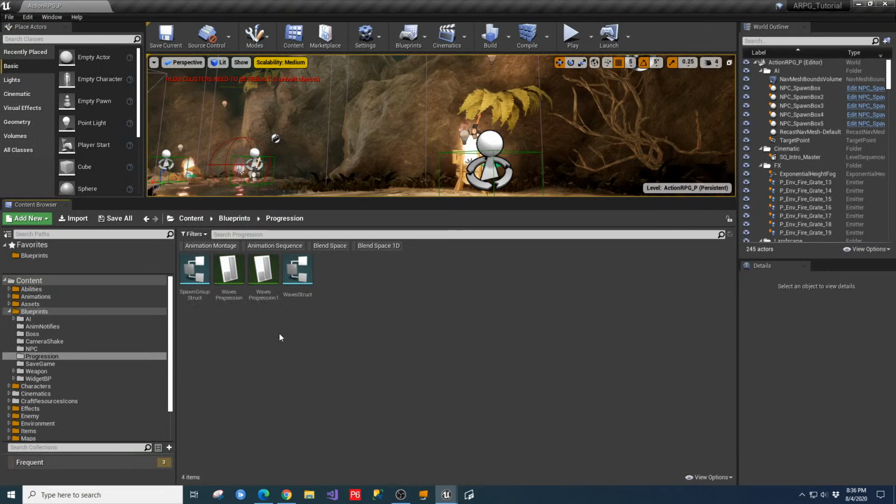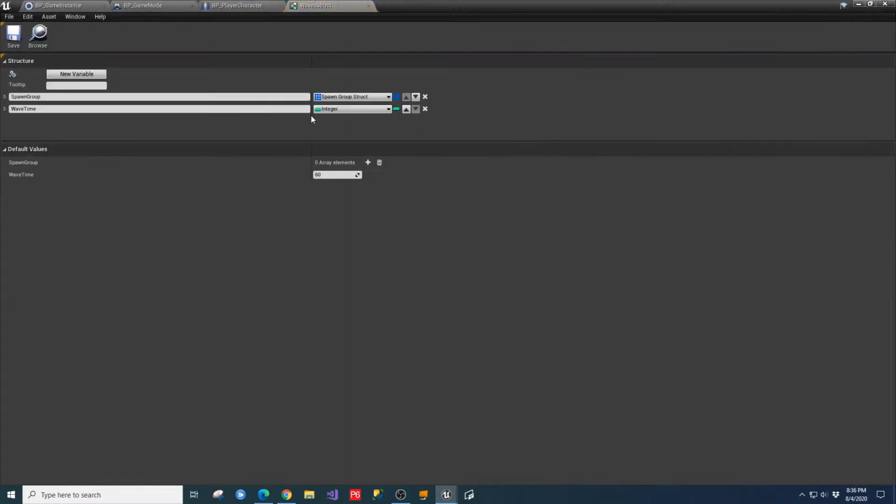So if we go back out here and we look at our waves progression, the other thing we see that's called waves has a structure. And if we go to the wave struct, all this is it's telling the wave table what type of data is going to be handed into it, and what the names are, and things like that.